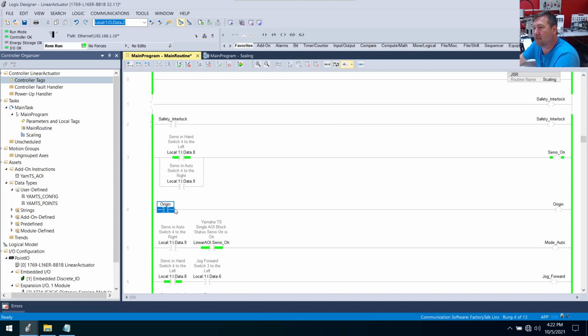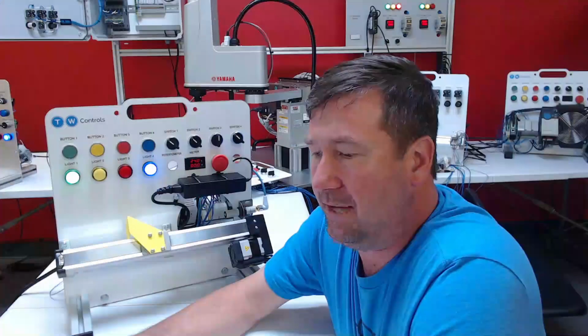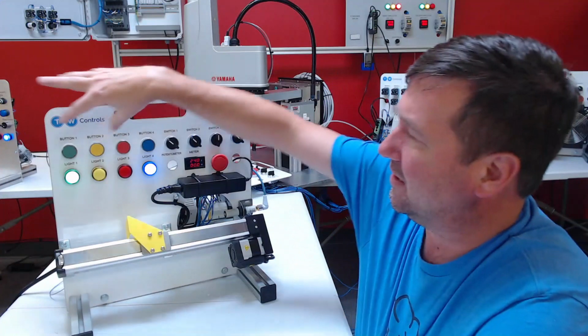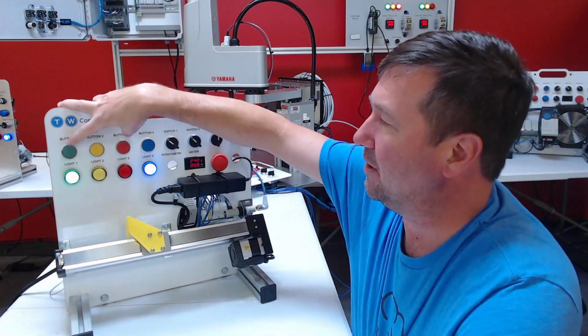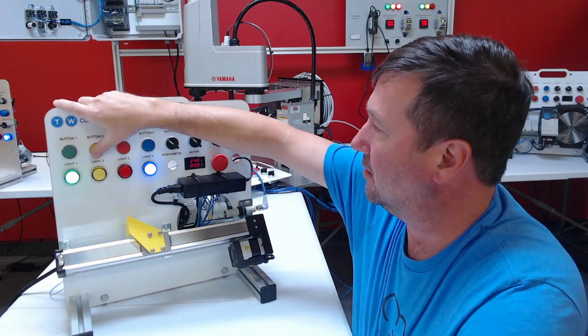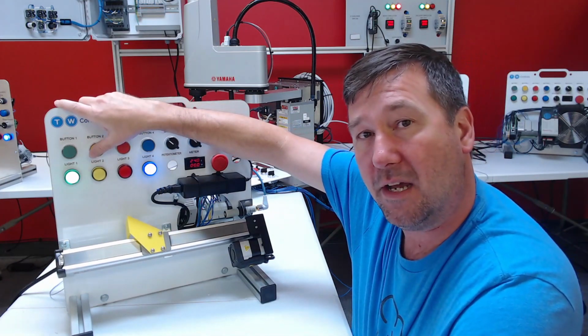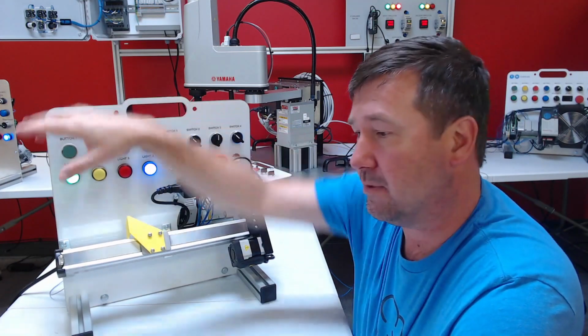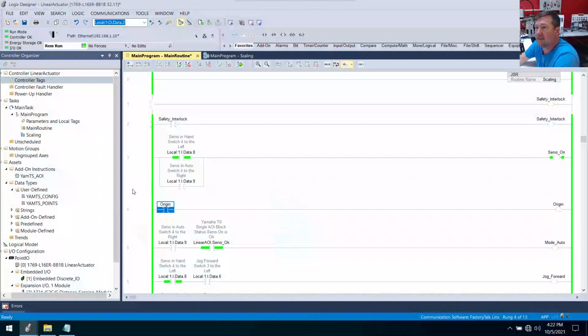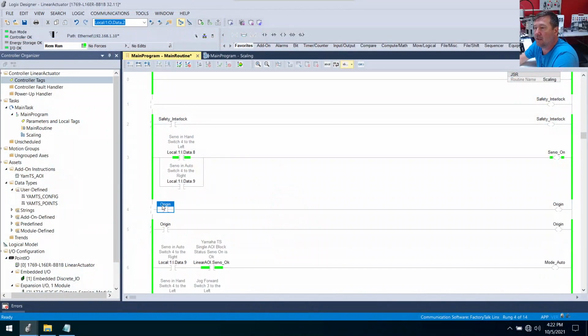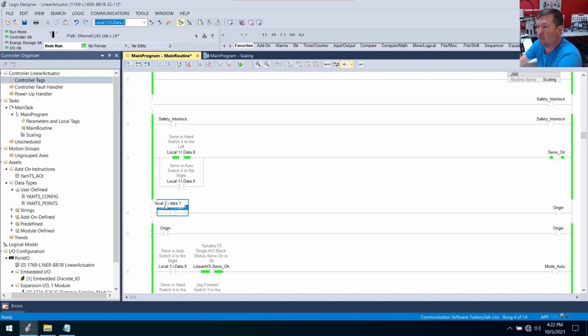Now the origin here, we are going to need probably in this next video. And we don't actually have a place for it right now. Now I get the feeling with the auto mode, I'm going to use the green button and the red button. So I think I'm going to make the yellow button a home button. And that's going to be input one. Let's go and edit that rung. And let's go for Local:1:I.Data.1. And that is button two.